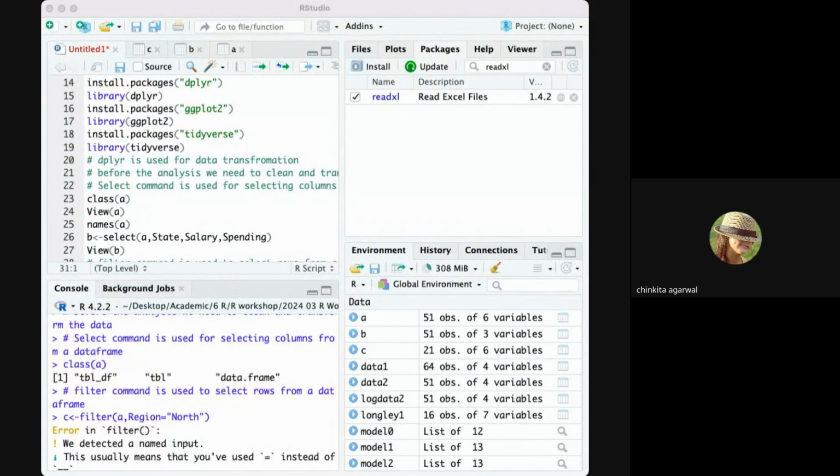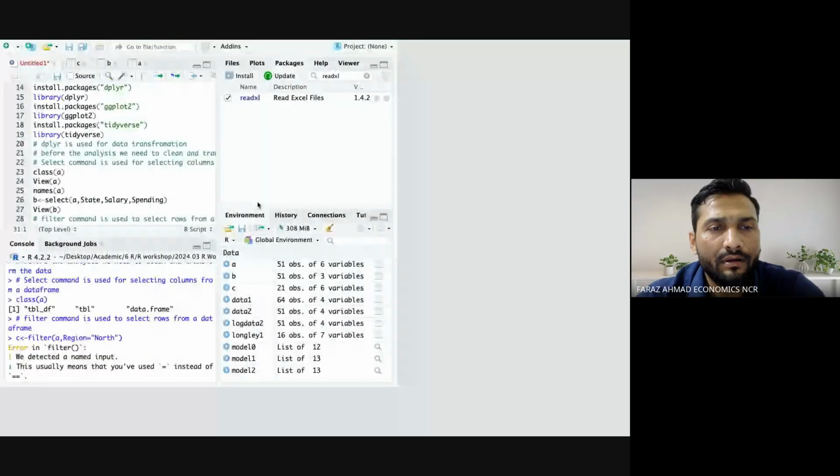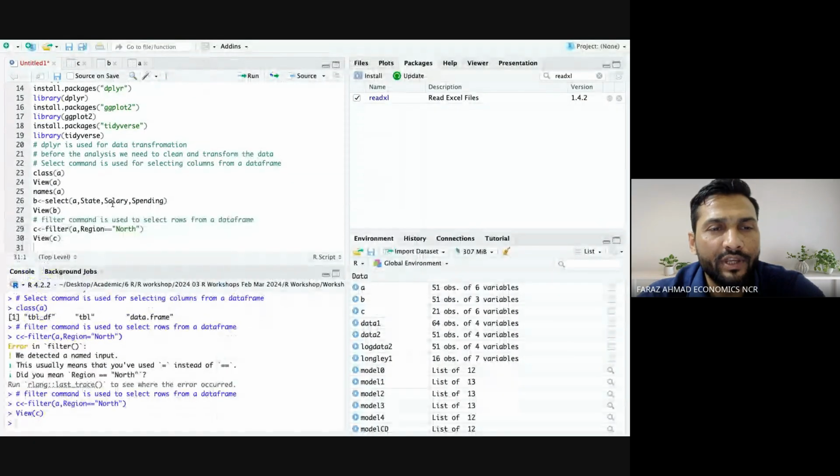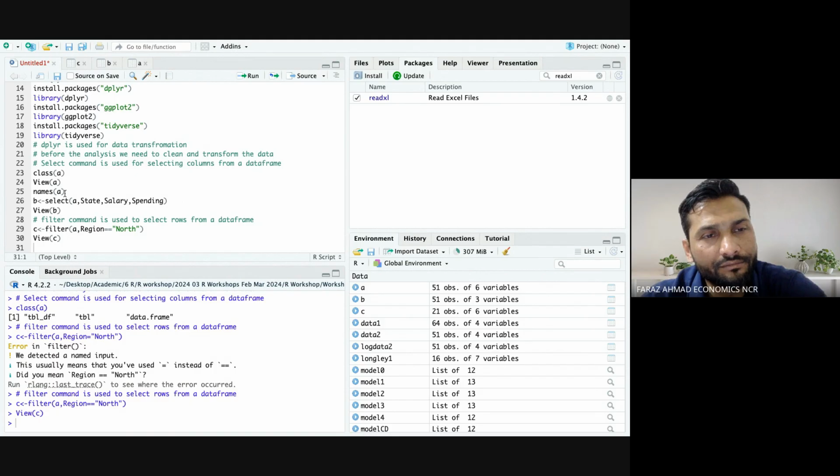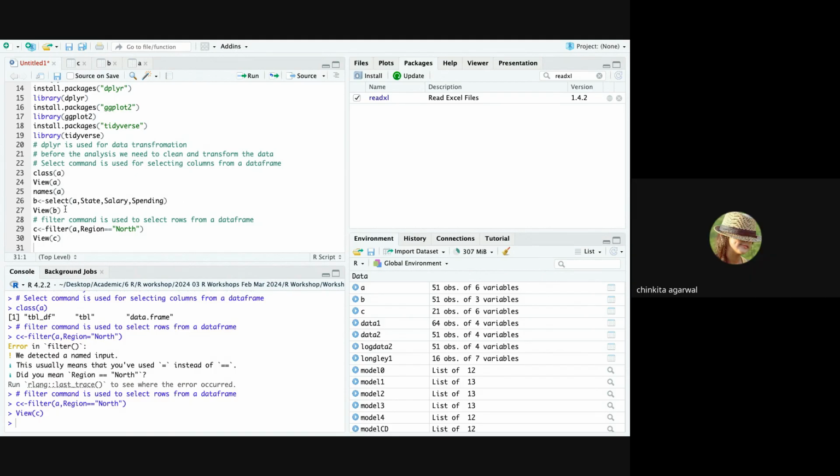So ggplot is compulsory to download. The other two packages have been installed, but I'm trying to go with your flow. I'm finding the error. Okay, on which line are you getting the error? Tell me. I have run class A, view A, names A, and it has given me an error in view A, could not find function.